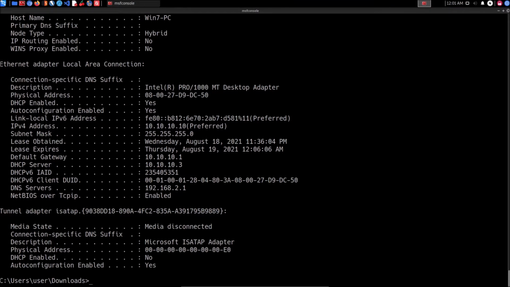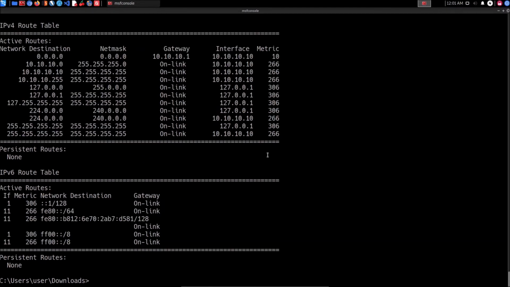Now, if you wanted to also analyze the routing table on the operating system or on the target, you can simply type in route print, and this will print out the routing table.